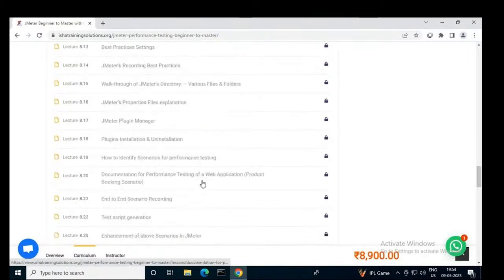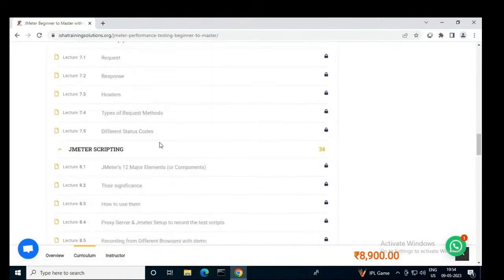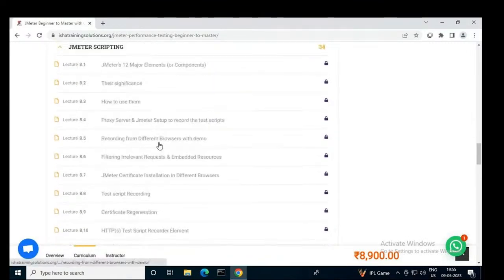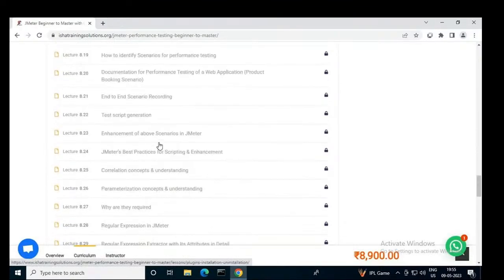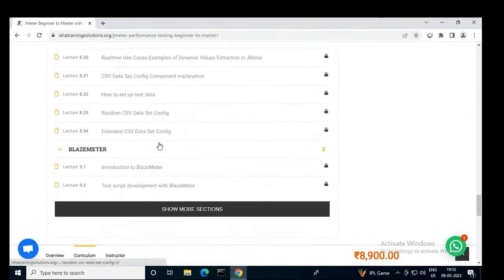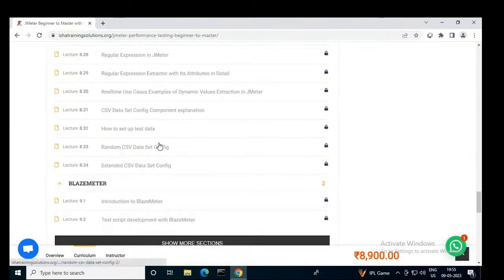By the end of this particular section, you will be completely a master on your test script development. How to do the test script development, you would be very much clear. How your test script will look like, you should be very much clear by now.